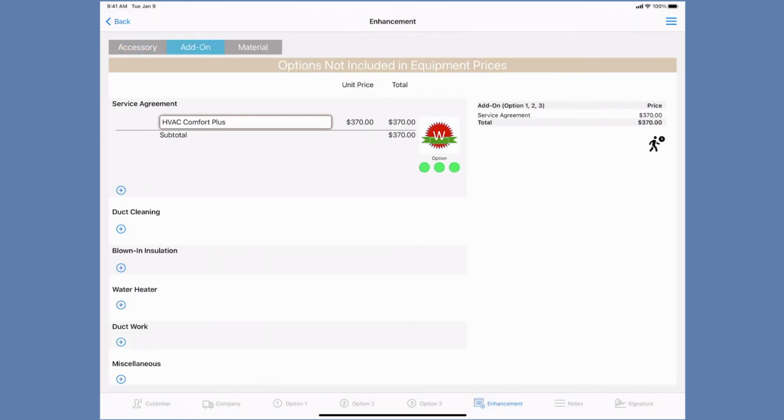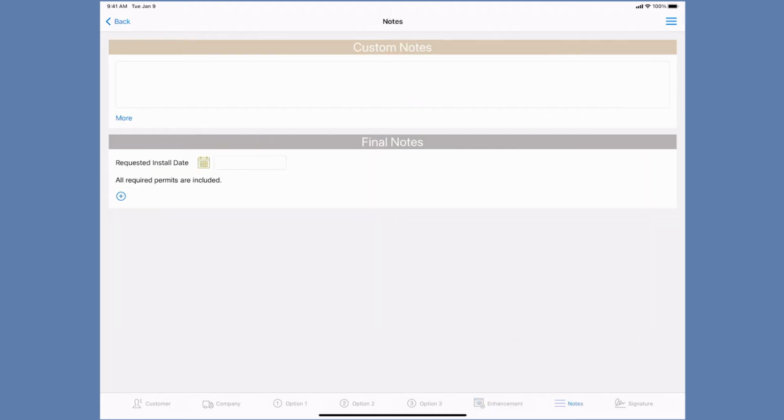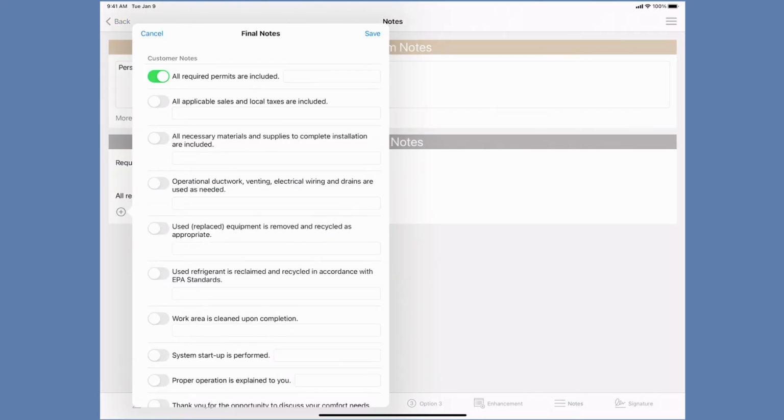Then I'll move to the add-on services tab, add-ons for short. My service agreement is being added to option 1, 2, and 3, and I'll move to the materials tab. I will select a 1-inch filter rack for each option. Moving on to the notes tab, this is my opportunity to personalize the quote for the customer. Add a requested install date, and select some final notes. These are pre-populated notes that I can elect to turn on.